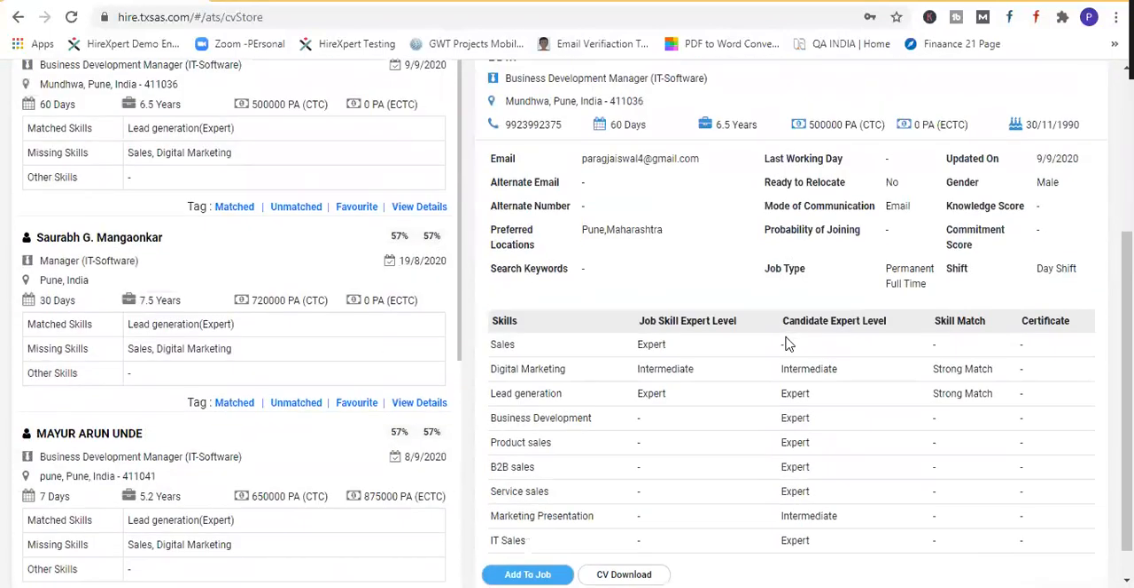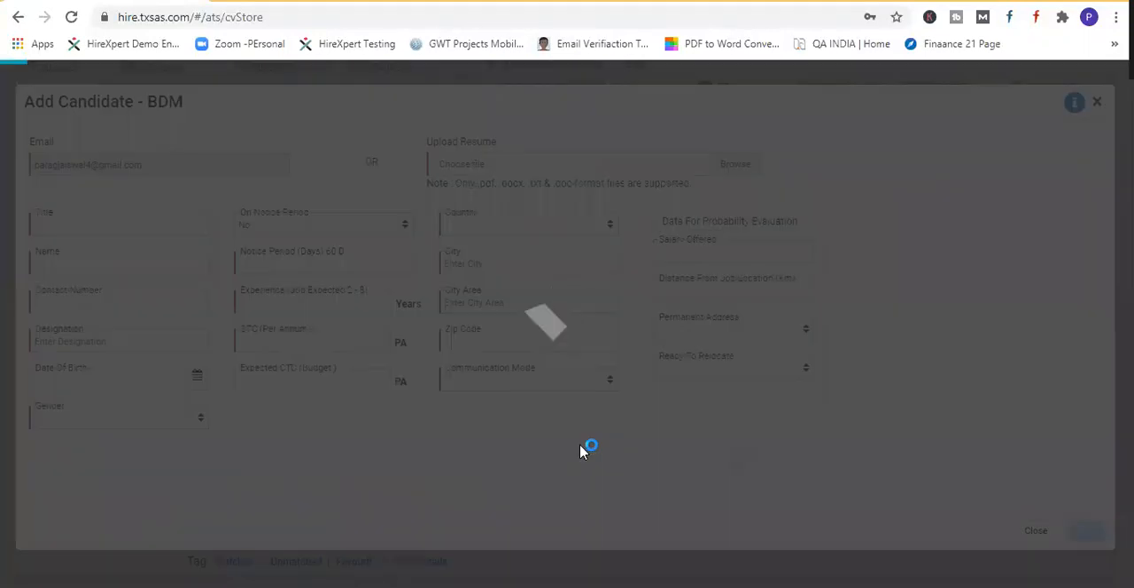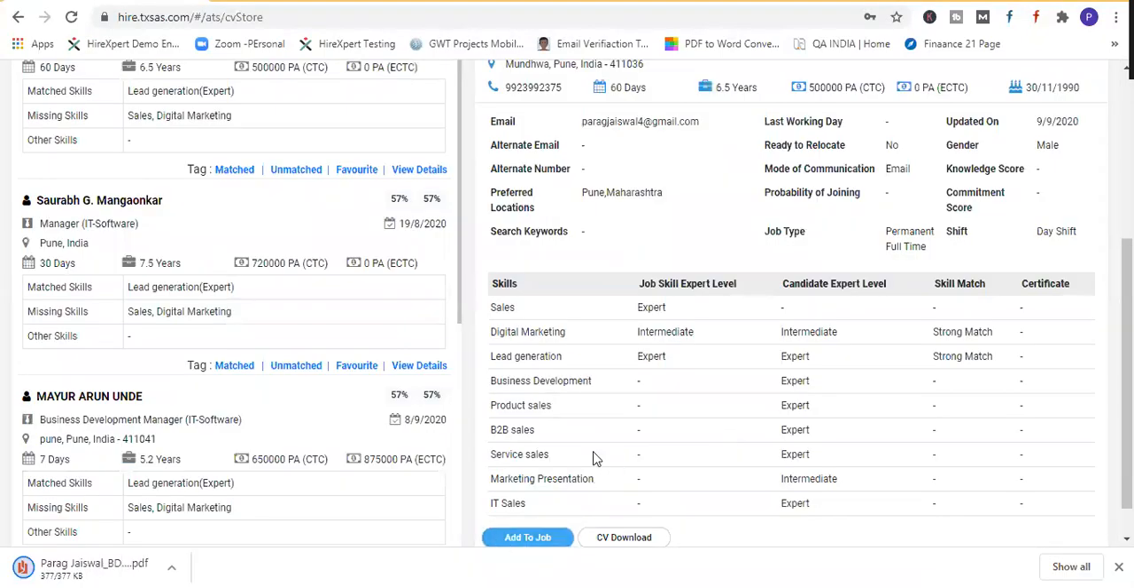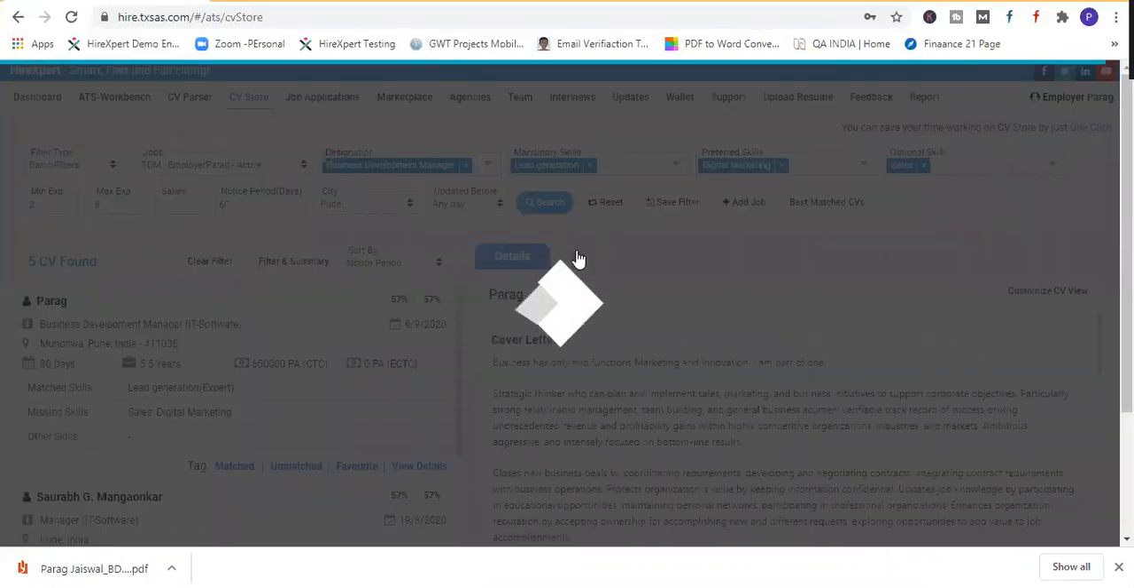Under details, you have 2 options, add to job and download CV. By clicking on add to job button, the candidate will directly be added to the ATS workbench of that particular job, and the user can download the CV by clicking on download button. Note, add to job button is only visible if you select a job in the parent filter option. On the top, there is an option for CV, only if an online profile is available with us.